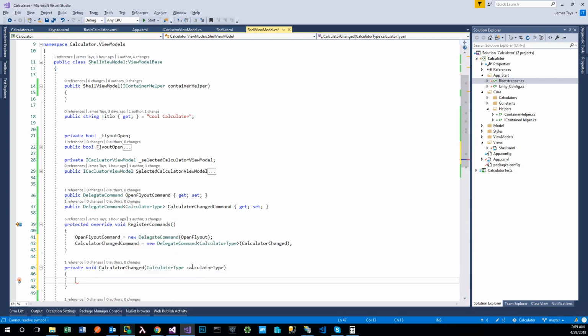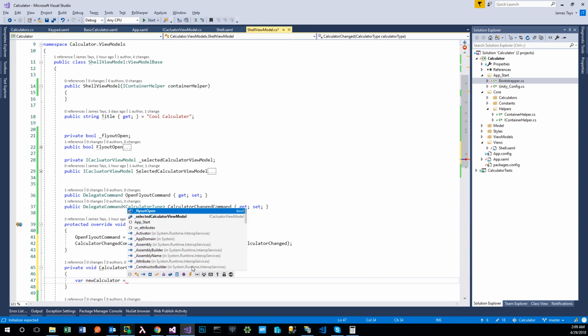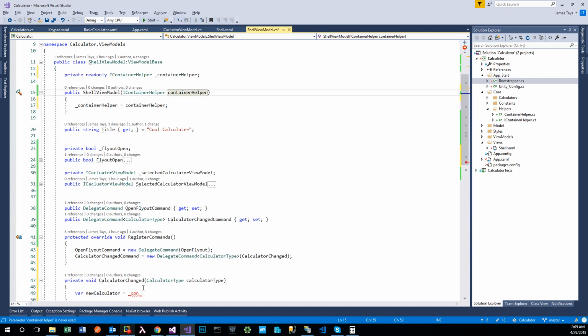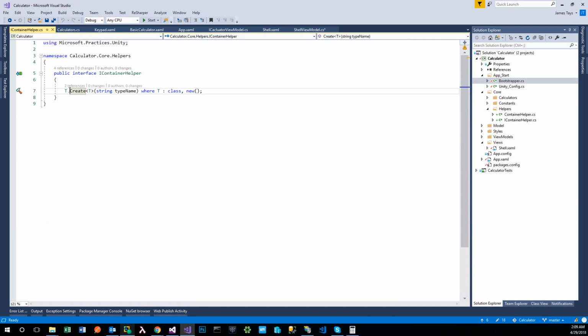Let's go ahead and say var newCalculator equals containerHelper. We need to add that. Create. So now we don't have the type T. So that creates a problem. Let's go back to here, and we can have it return an object instead of T.